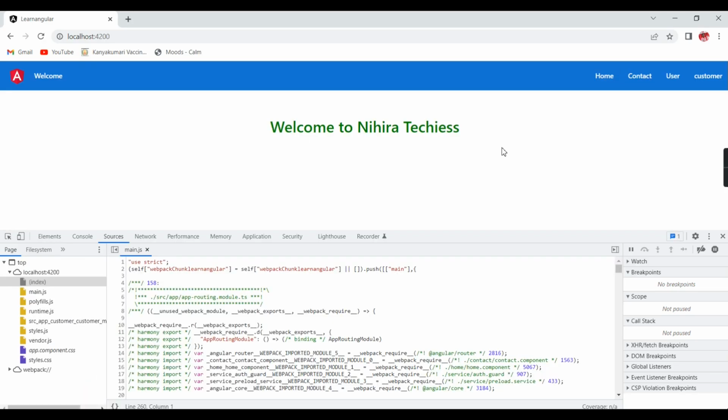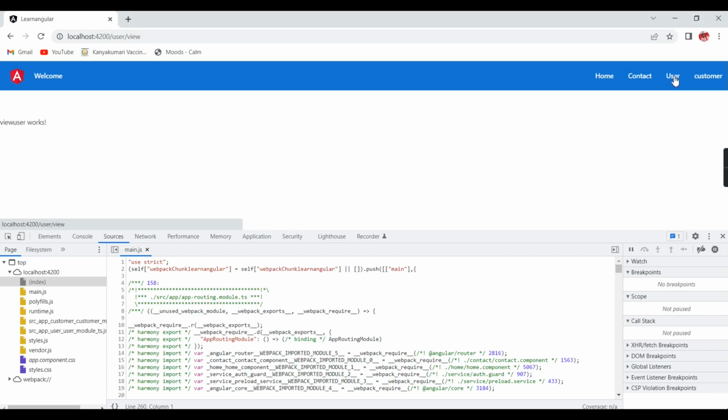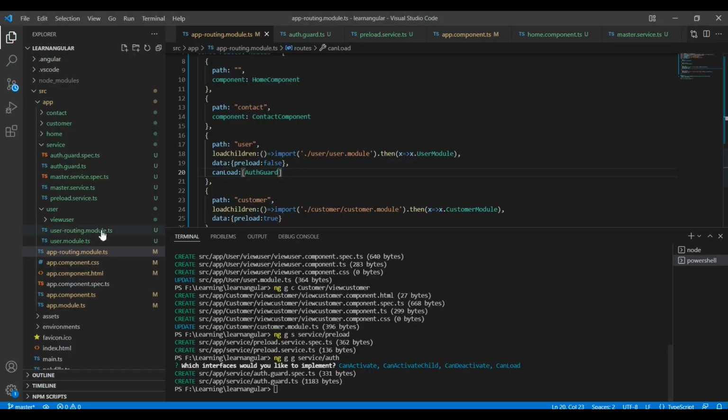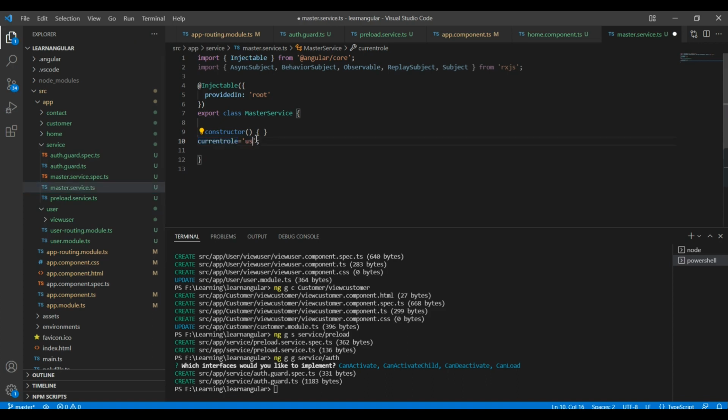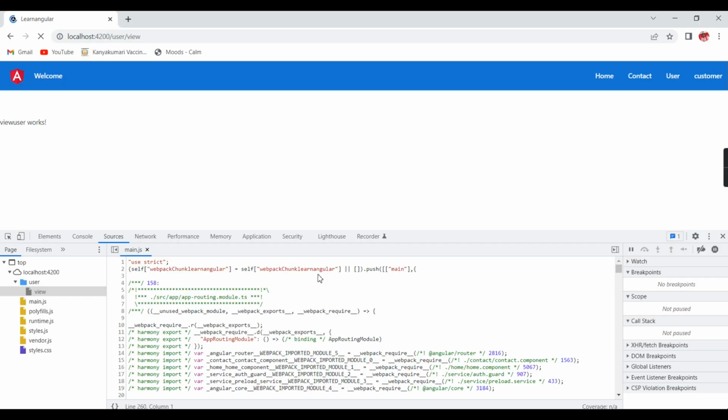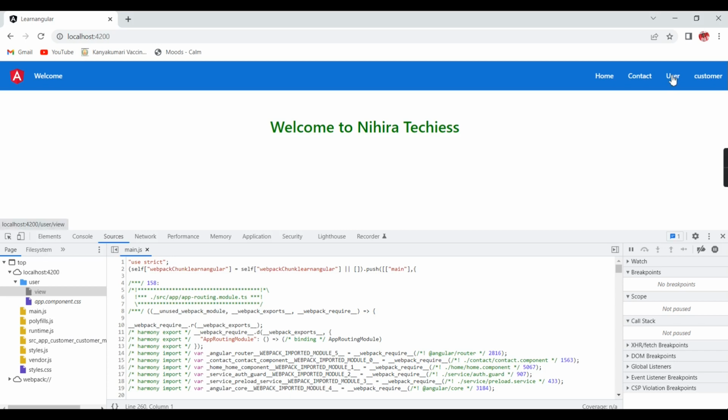See now currently I am in my home page. So if I'm trying to access the contact and the customer, if I'm trying to click this user, so user also it's initially working fine because I hardcoded admin only. Now I am trying to change the value into user for the current role. So the home I am able to access. So if I'm trying to access this user, it won't allow. But I can go to the customer, but I cannot access this user.